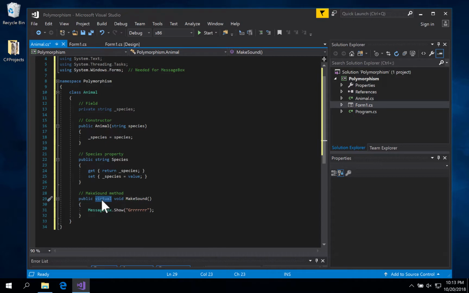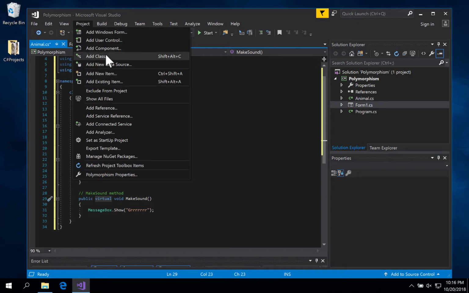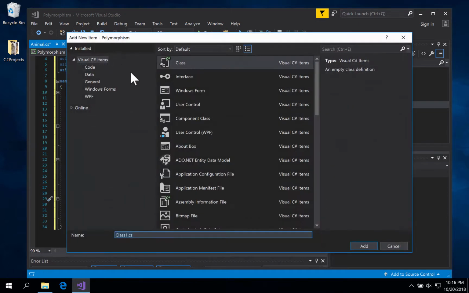The virtual keyword that appears in this method means that the derived class is allowed to override this method, so it can redefine it.